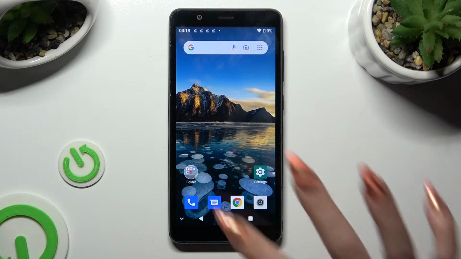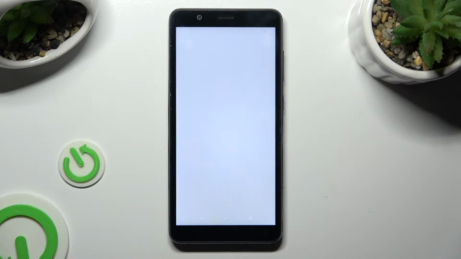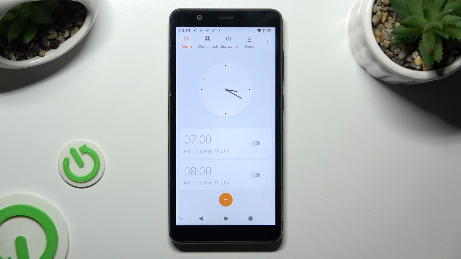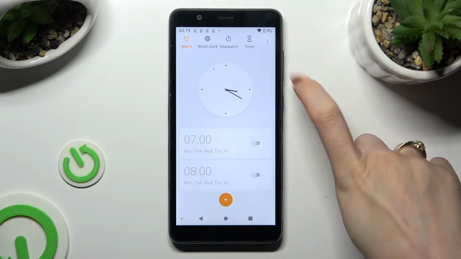Begin by opening Clock app and tapping on Alarm section at the top left corner. Now, before adding new alarm, click on those three dots at the top right one.